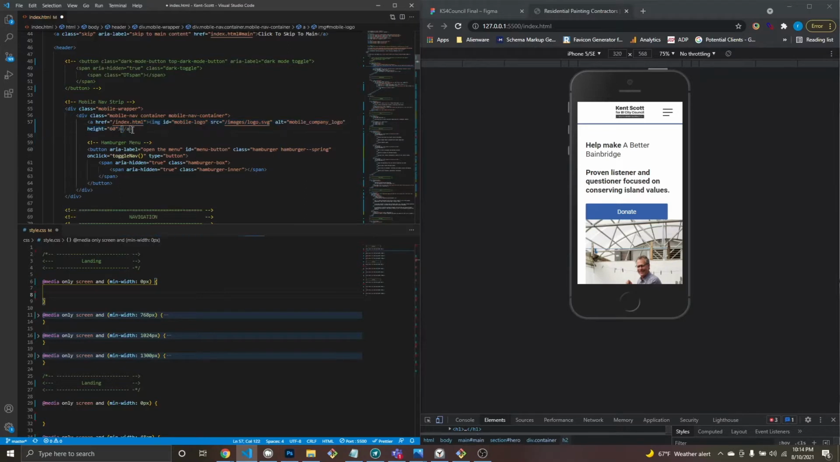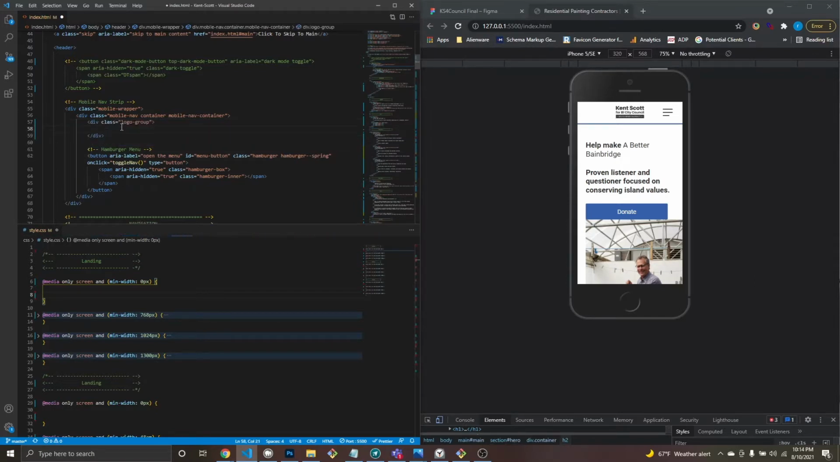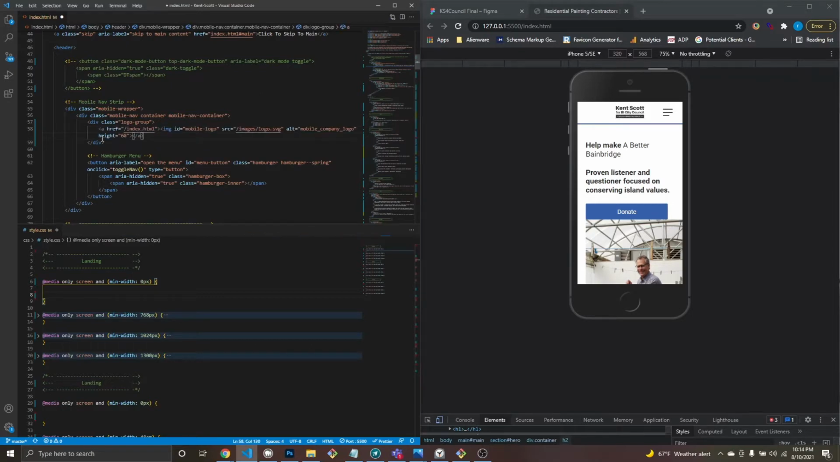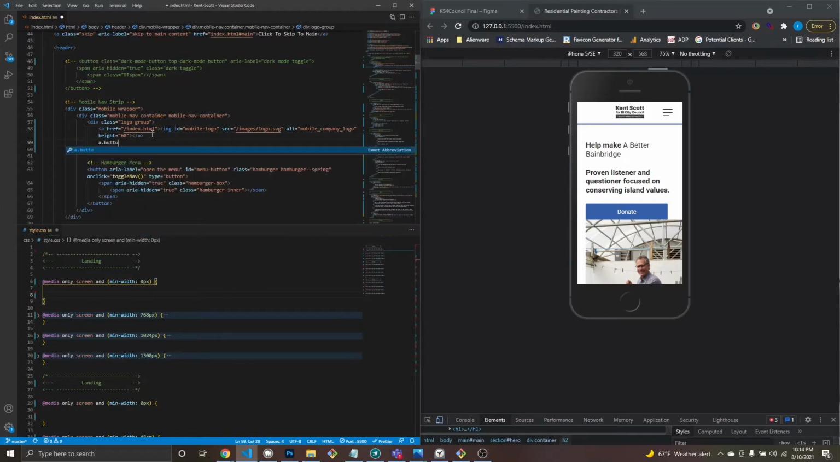So I'm going to bring this back together so it's all on one line. And I'm going to copy this, and we're just going to do a span, or a div. So we're just going to do dot logo group. Okay, and in here is where we're going to have our link with our logo. And then underneath that we're going to have our A tag with a button solid.